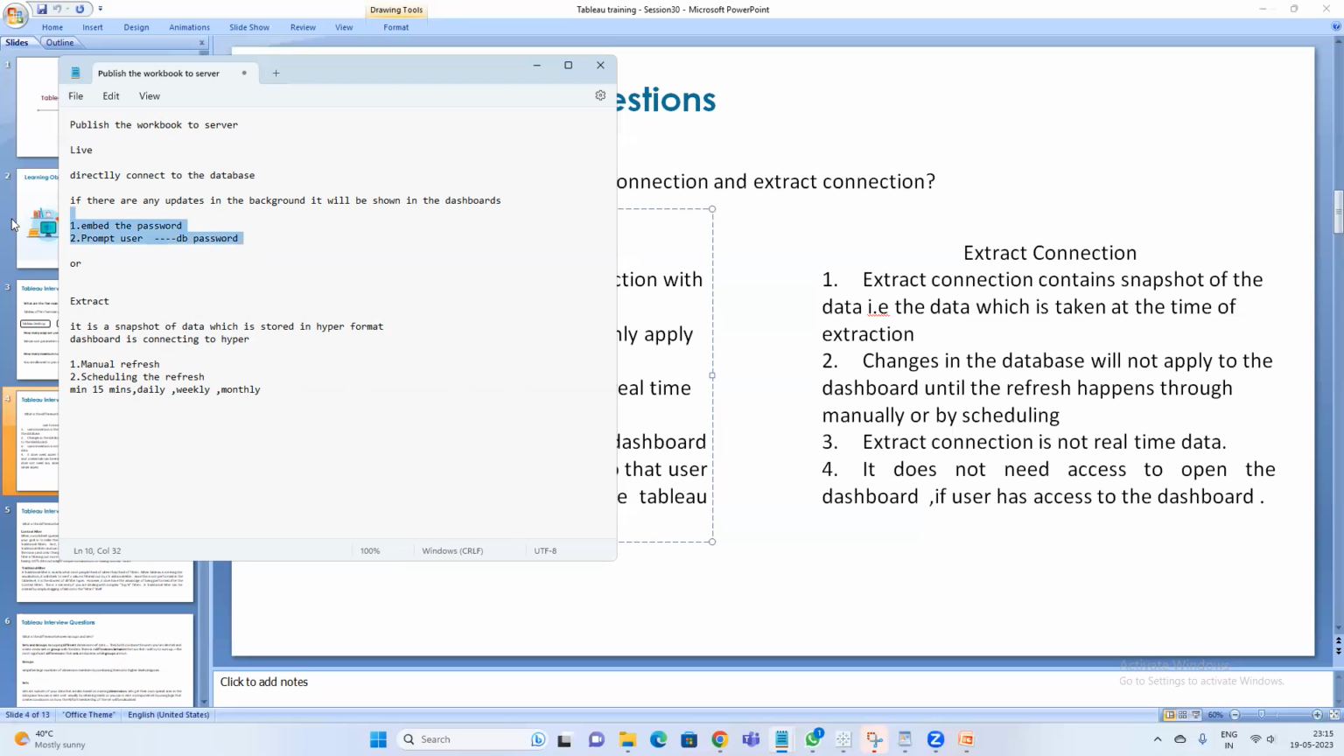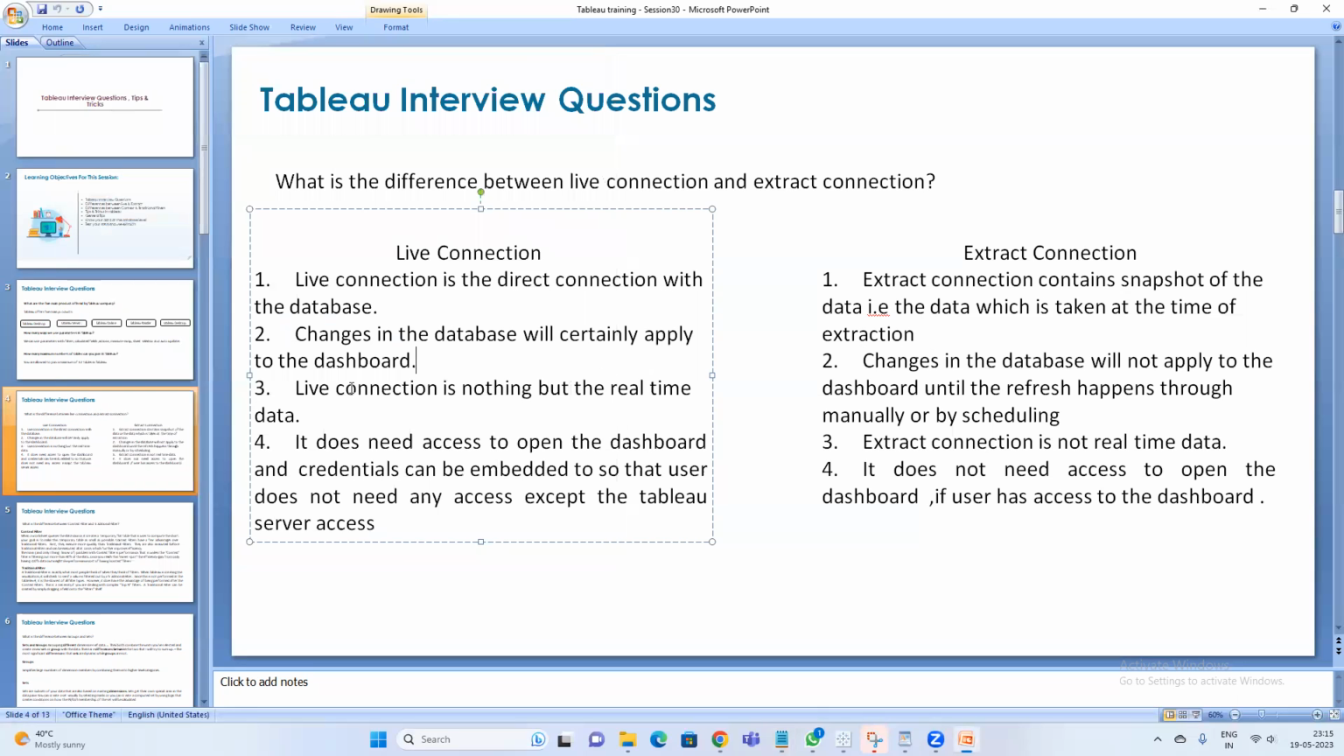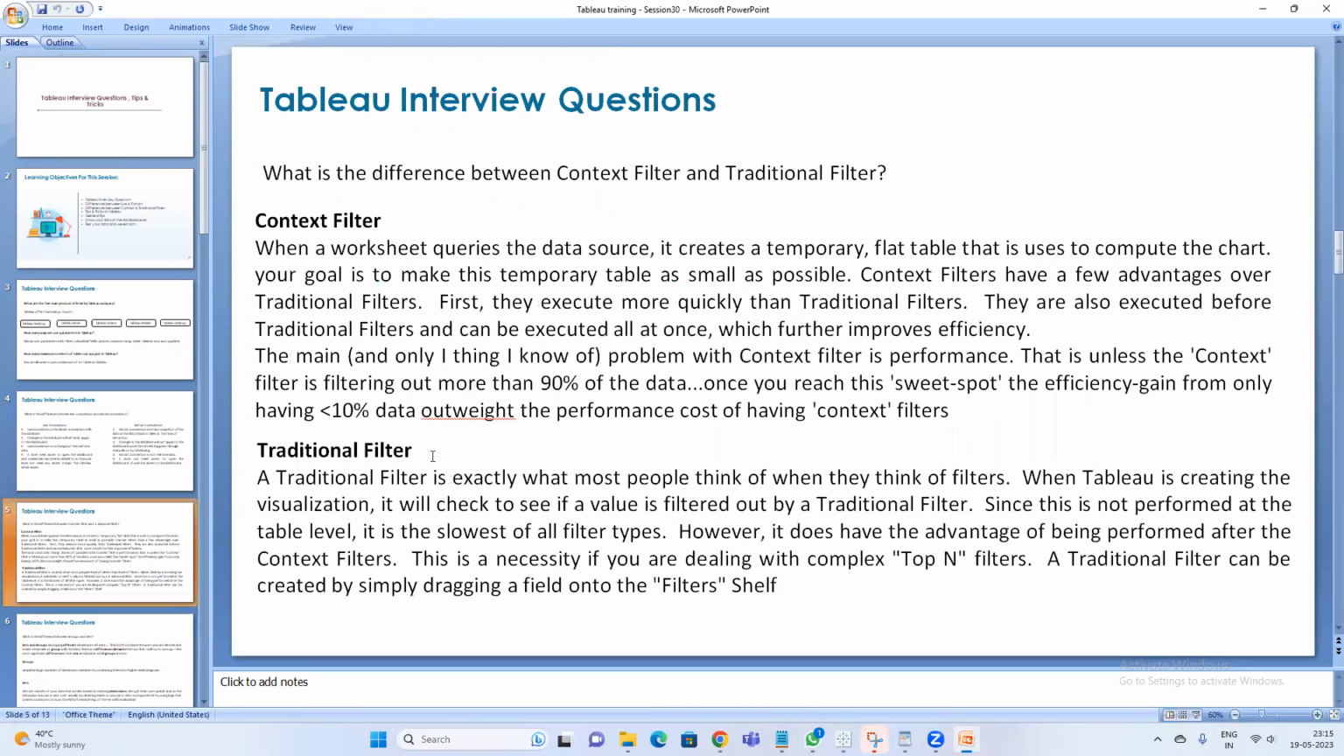So these are the extra two options for live connection, where you can embed the password. If you embed the password, it will not ask the user to enter the password to see the dashboard. If you keep prompt user, until the user enters the DB password, they will not be able to see the dashboard. So that's about live and extract.